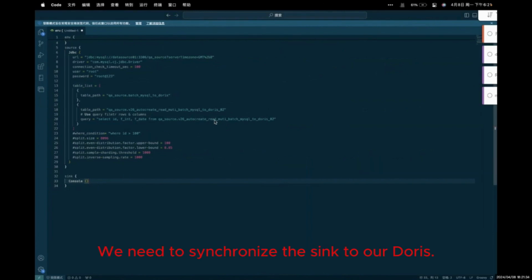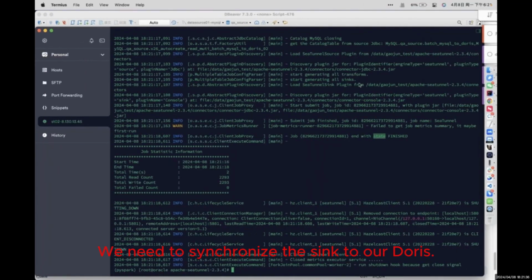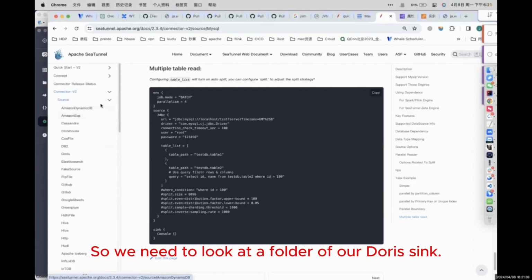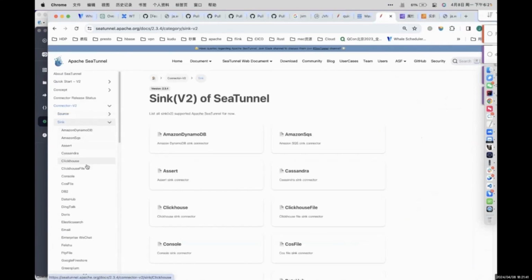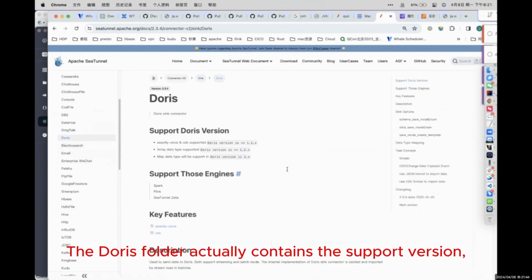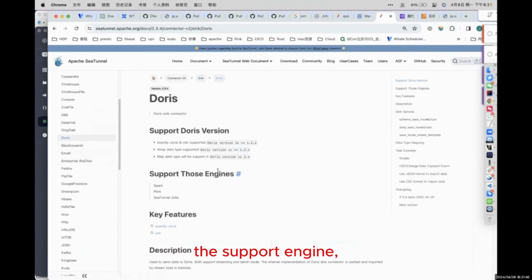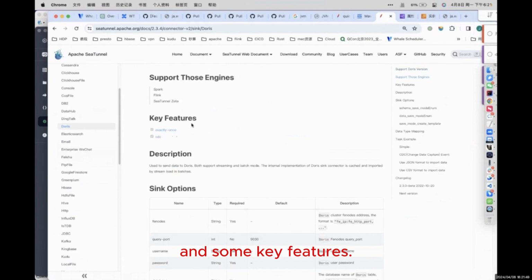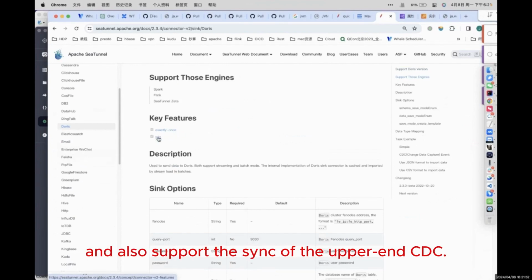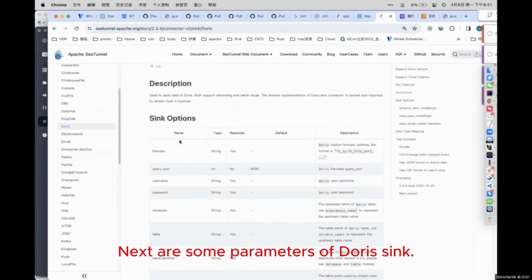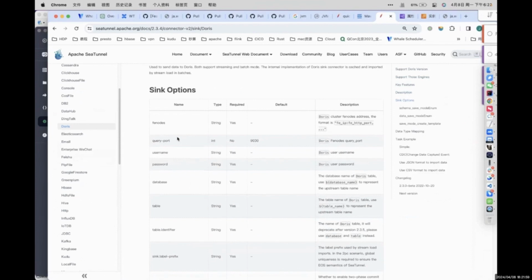Next, we need to synchronize to our Doris. So we need to look at a folder of our Doris sync. The Doris folder actually contains the support version, the support engine, and some key features. It can ensure exactly once, and also support the sync of the upper end CDC. Next are some parameters of Doris sync. Here we need to configure its FE node. It is an IP plus port. This is a GDC port.